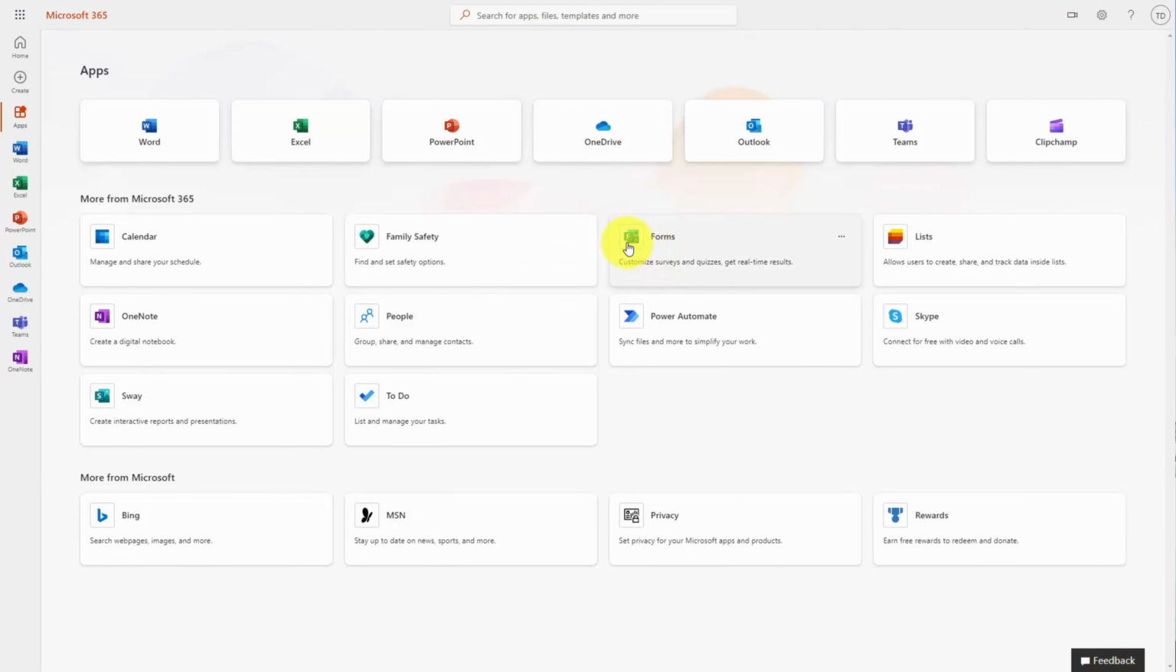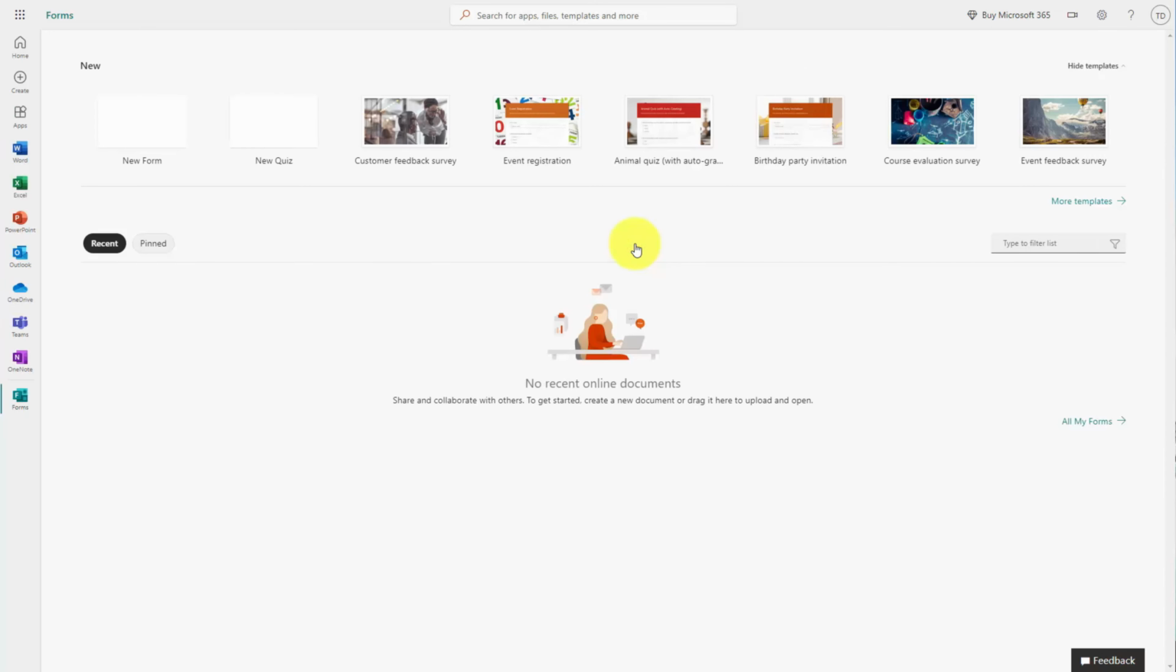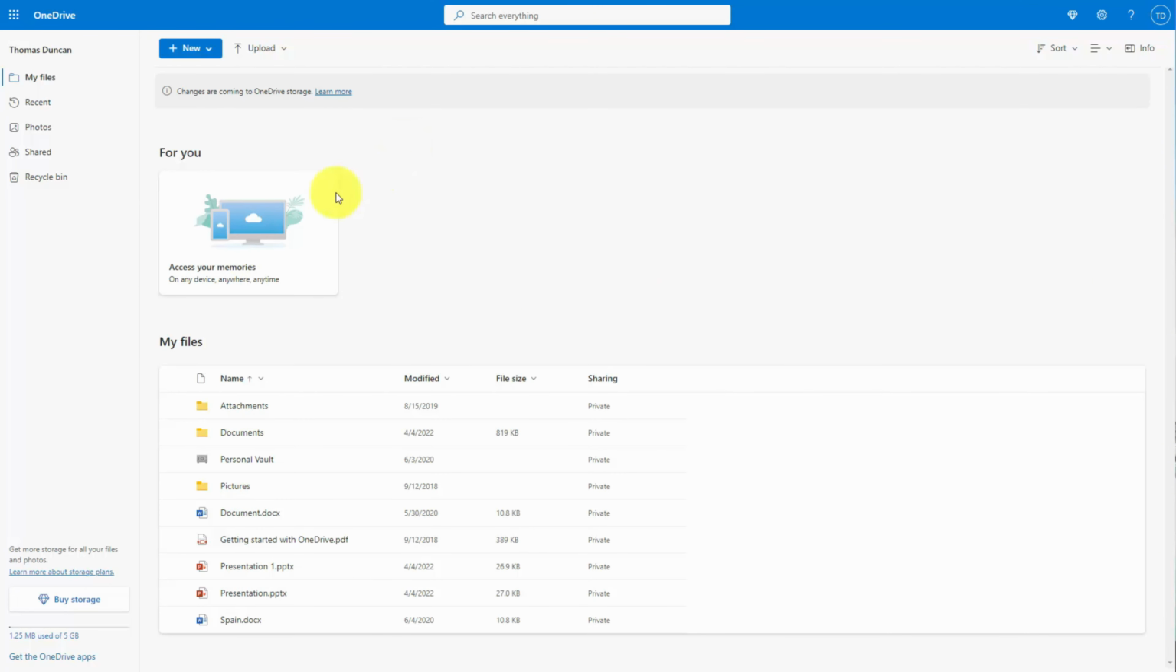Another tool that you will have available to you inside of Microsoft 365 is the Forms area. And you're going to see that Forms will allow you to create different forms for any purposes. And again, all of these forms are going to be stored in your Microsoft 365 account, and that storage is going to take place in your overall Microsoft OneDrive account.